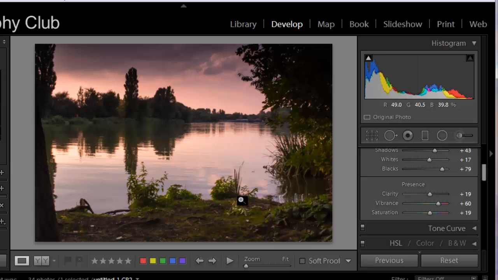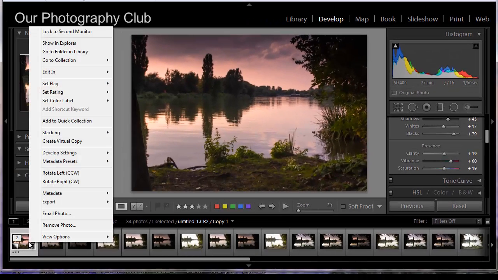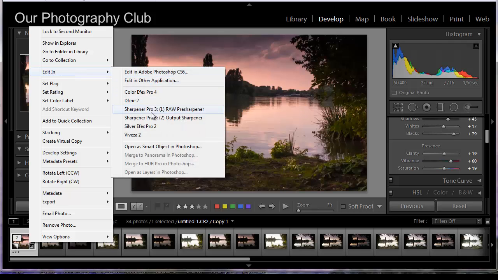Yeah, so as you can see, you can take your images quite far just within Lightroom itself without going into the other software we have. If I just right click here, for example, you can export this, if it was HDR, into HDR Effects Pro 2 and stuff like that. And we could also edit in, what have we got here? We've got Define, Color Efex Pro, Sharpener, and all that stuff, all these little gizmos, if we wanted to.